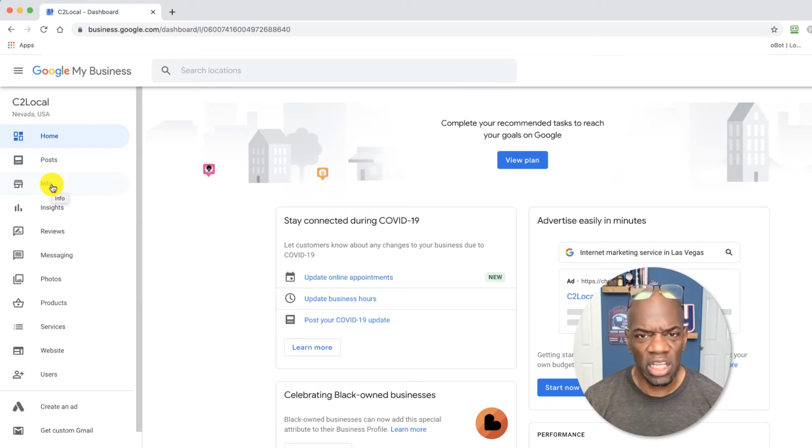There's this thing called the NAP, which stands for name, address, phone number. That's how Google understands who you are across the internet. And it's very important that your NAP matches, because you don't want Google to have to figure out whether you over on Yelp is a different you or the same you that's here. We want to have the same thing.